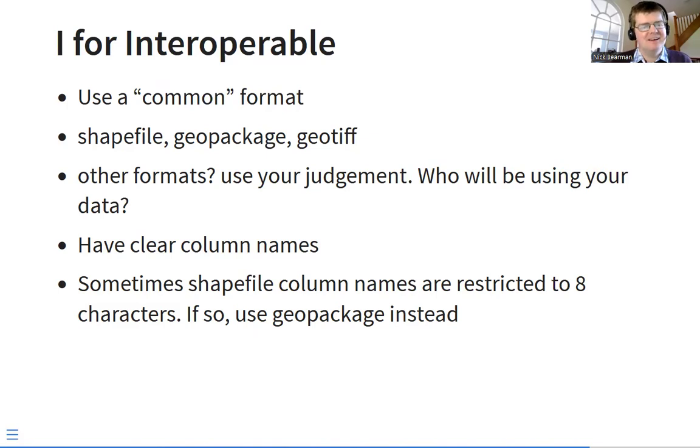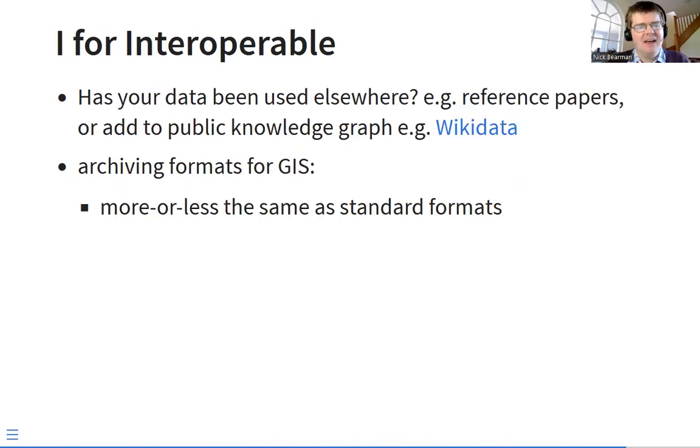And the other side is column names. So making sure you have clear column names. Sometimes, for example, shapefile column names are restricted to 8 characters. If that's a problem in your setup, use a geopackage instead. You have much longer column names and you can be very clear about what the column is. And you can also reference where your data has been used elsewhere. So whether it's referencing papers or adding it to a public knowledge graph, for something like Wikidata, you can do that to say, how does your data fit into the wider setting?